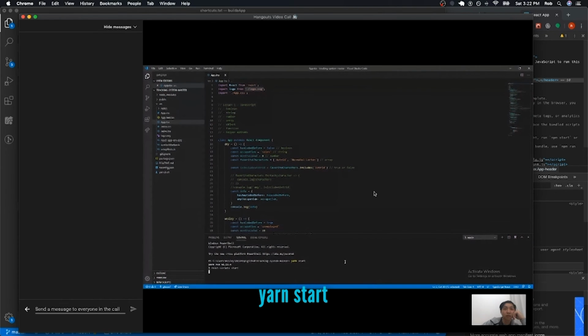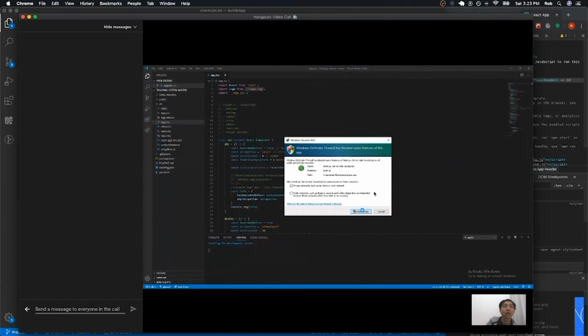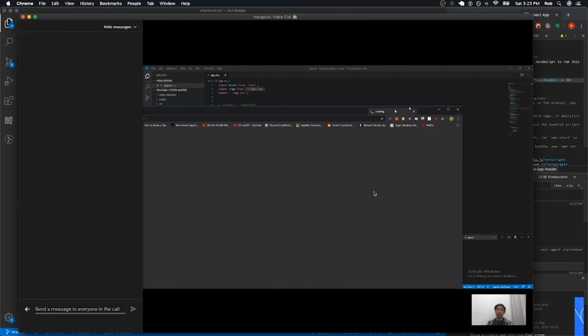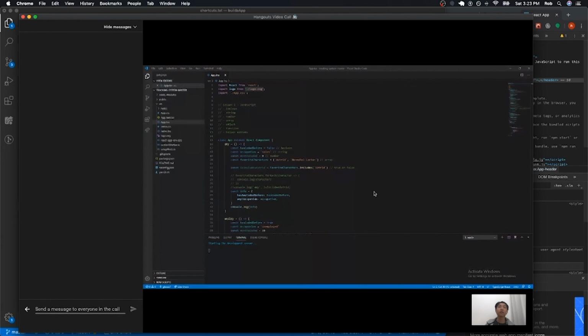Yarn start. Is that it? Yeah, and then let it wait. Yep. All right.